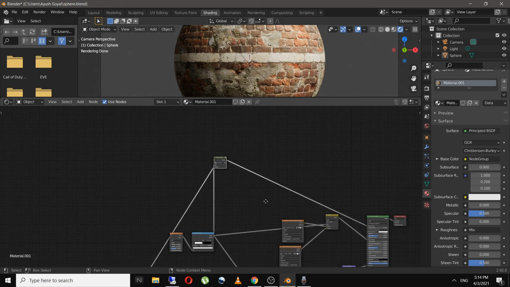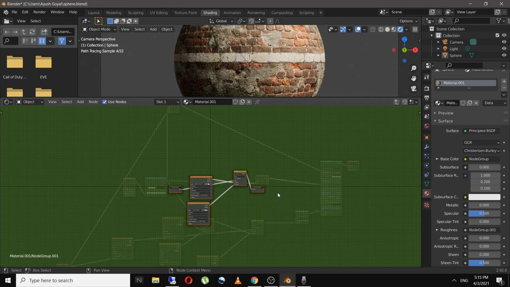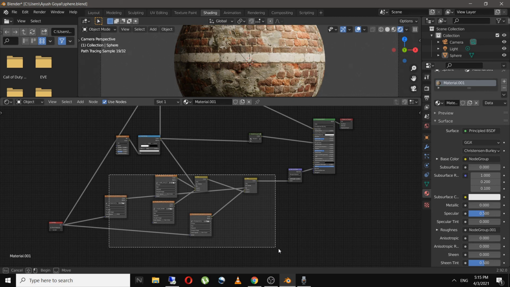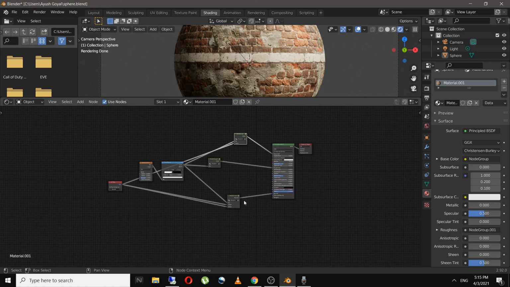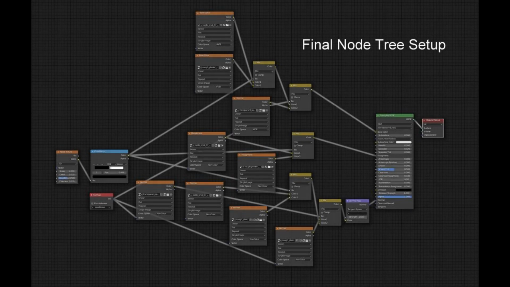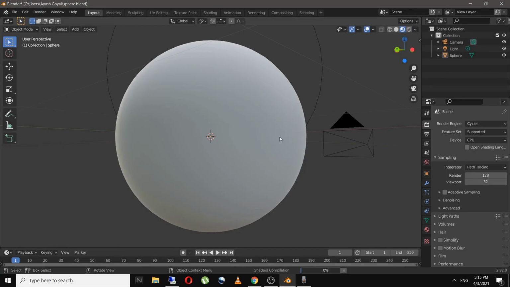Similarly, I will select these 3 nodes and click Control G, press tab, and this all works for normal. So I'll press Control G and press tab. So as you can see, we have a really simple looking node tree right here. And this is basically how you play with the settings for the textures in Blender.